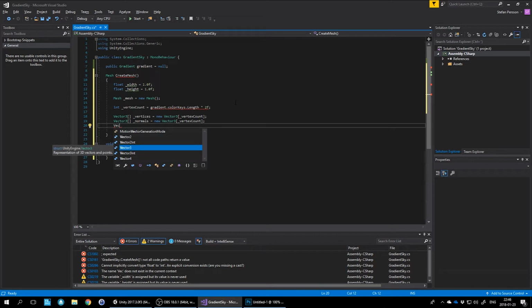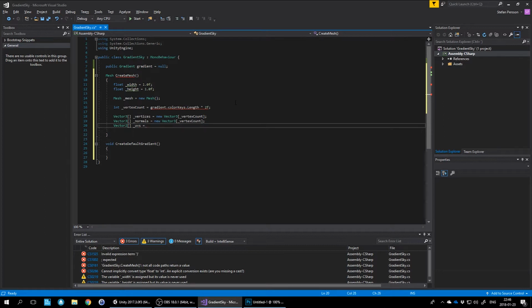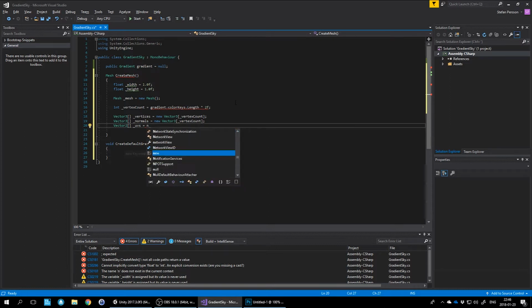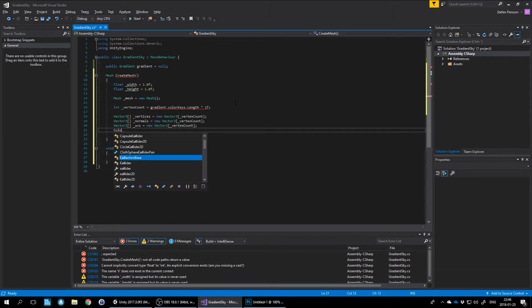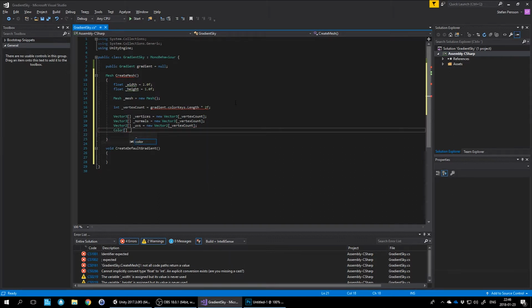The next thing we need is an array for Vector2s, and that's for the UV mapping. And UVs is basically just a value from 0 to 1 to say where to look on the texture, if there was one. And then let's do a color array, and this is the color value of the vertex.